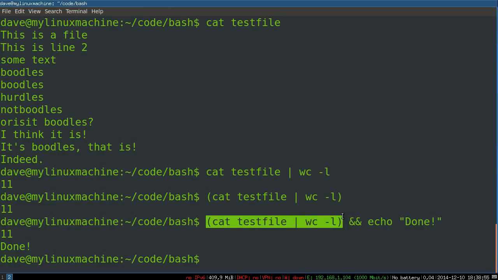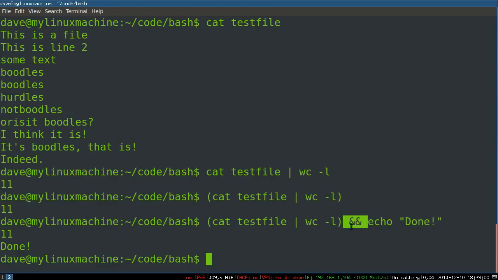What this means is if this succeeds, if this really is just splitting the statement into two pieces, into this piece and into this piece, two statements. The first one executes. It's going to go along and execute this, and it's going to say 11. If it executes without any problems, then it says and do this. If it executes with some kind of problems, then this will not run.